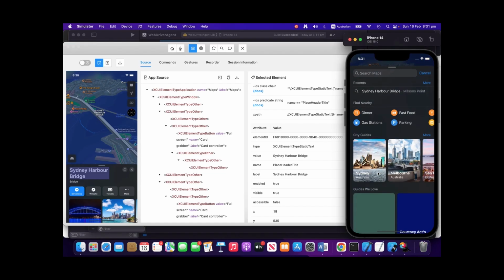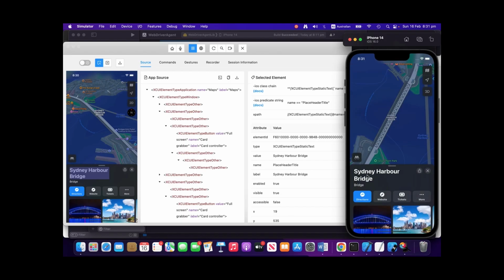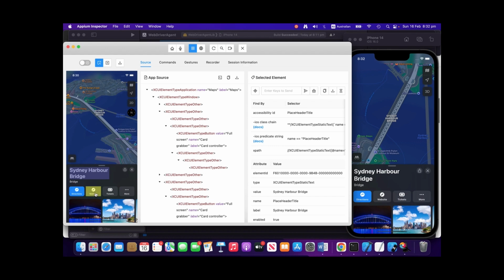Okay, so if I'm able to open that up, you can see that we are getting this Sydney Harbor Bridge as our title, as well as you can see there is a placeholder title. Okay, so that is one aspect of it that we want to really test. And there is a button over here which is directions. There is another button which is website, another button as tickets.